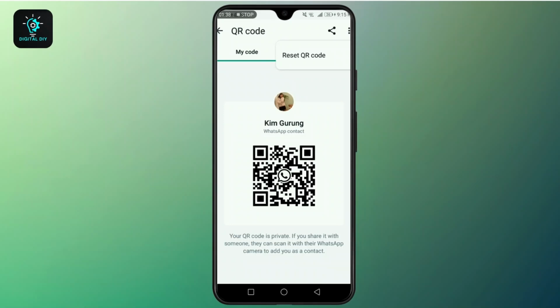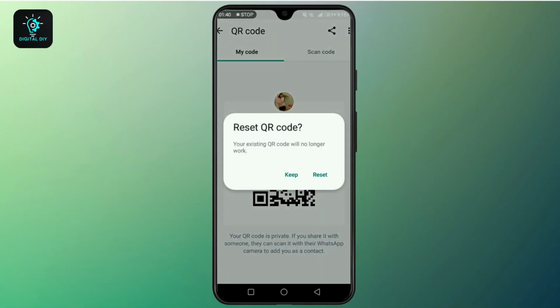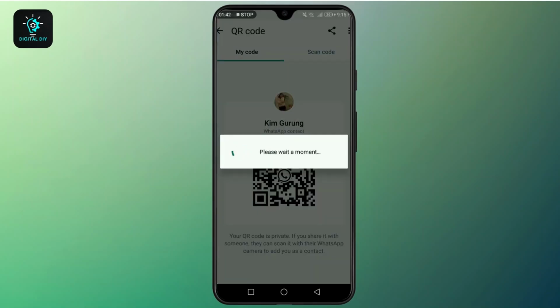Here at the top right, you can see you can reset your QR code as well. And this is all you need to learn to share and scan WhatsApp QR codes.